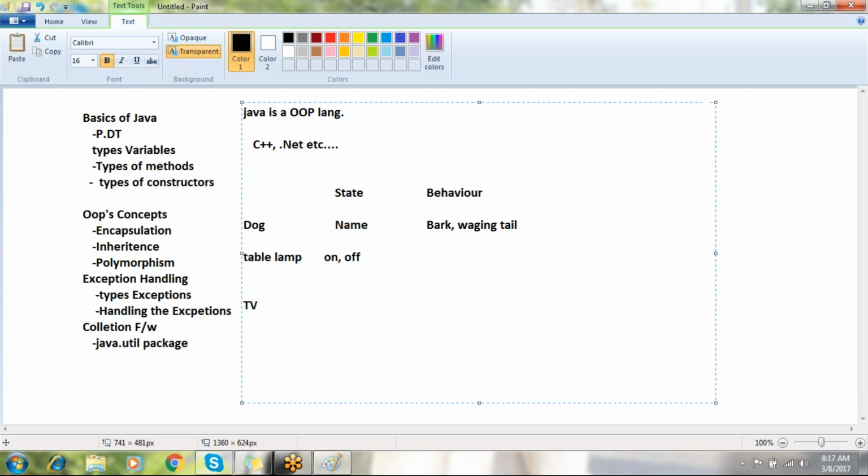On button's behavior is what? On button's behavior is just a switch on. Off button's behavior is what? Just switch off. The behavior of on button is switch on. Next, the behavior of off button is again switch off. Done. Some states and behavior we've seen about table lamp.